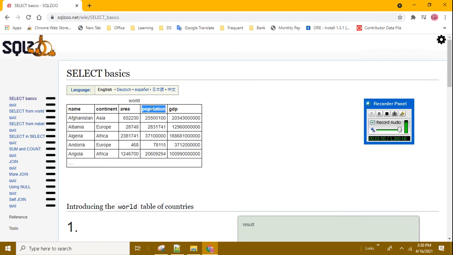The next column or field is the population. For Afghanistan, the population value is given like this, 255, and the next country's value is given like that. Then the GDP of each country is given. For Afghanistan, GDP is this much, and for the second country, GDP is this much. So friends, so far, in the table they have given the table name, the country names, which continent each country belongs to, the area of each country, the population of each country, and the GDP of each country. Okay?